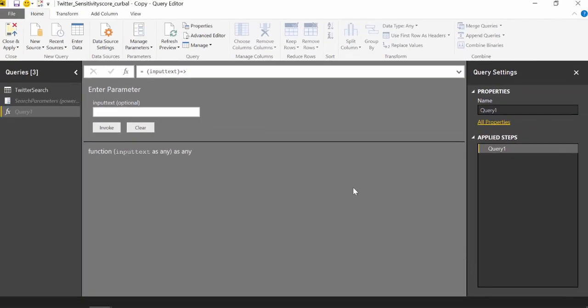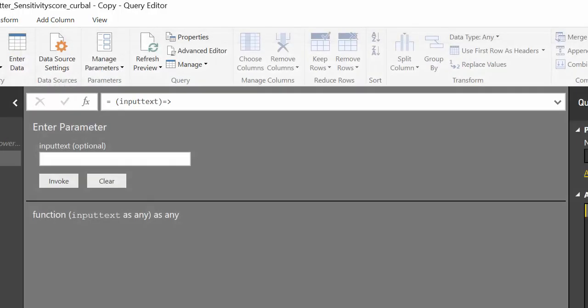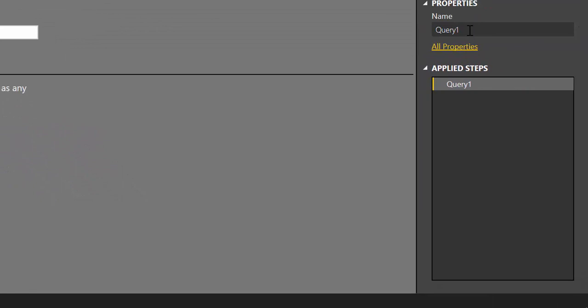Done. And now the results of these will be as a list, but we want it as a table. So we're going to change that too. So we go back to the advanced editor and we write like this. So this will transform the list to table. And then we have to change that one. And this has to have a comma. So, and let's give these another name, text analytics, for example.